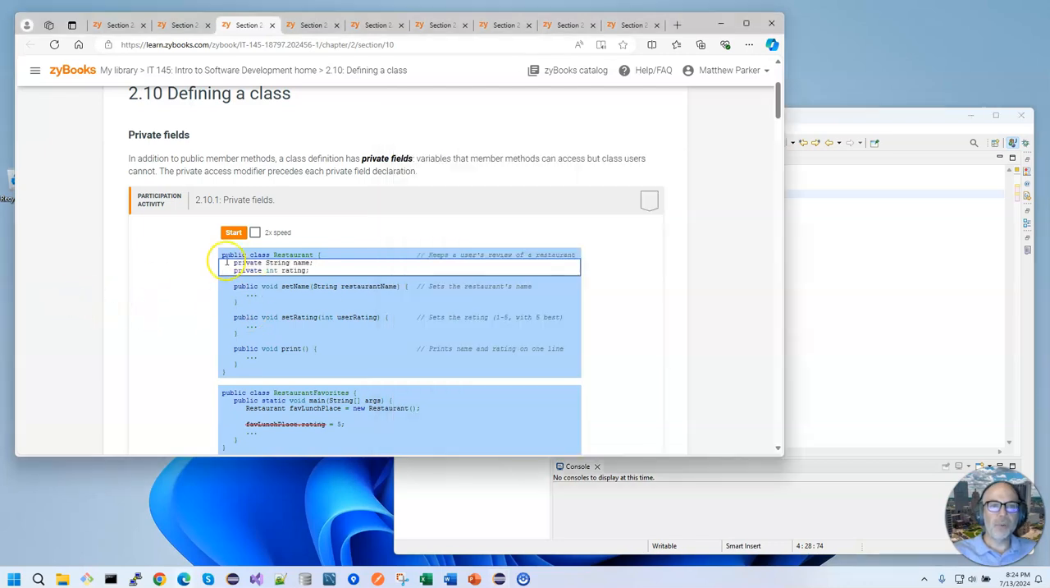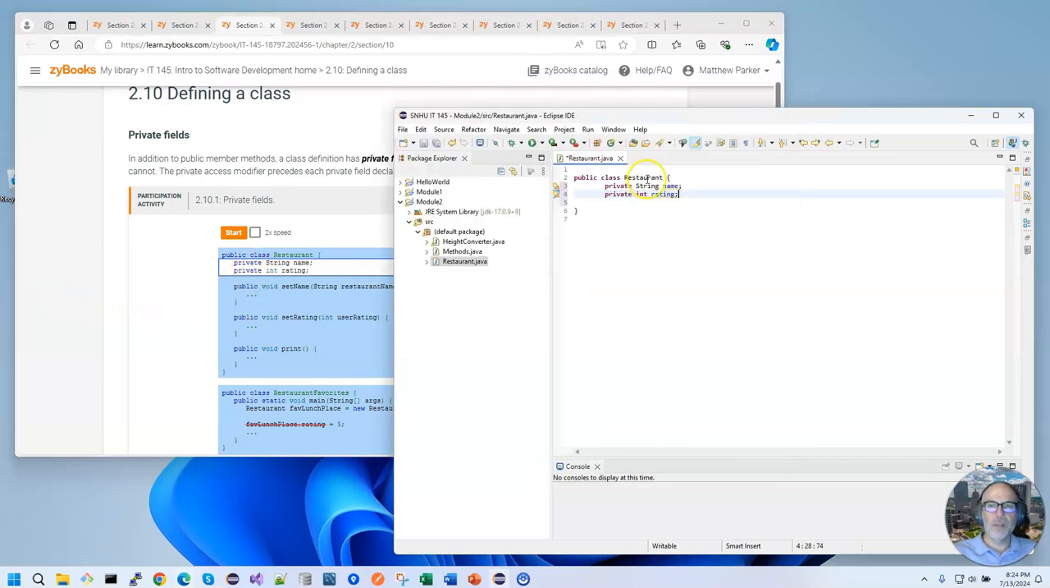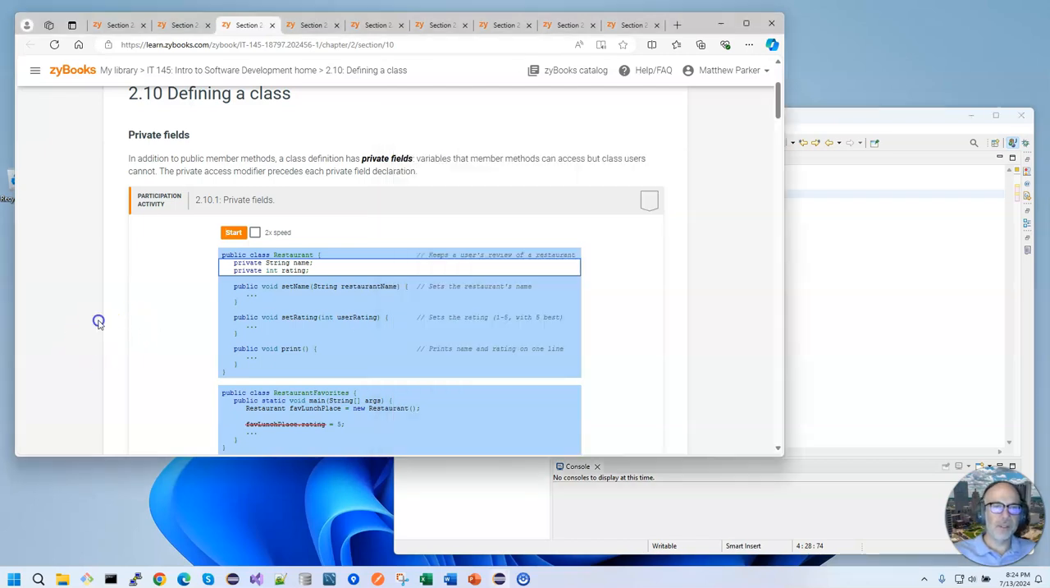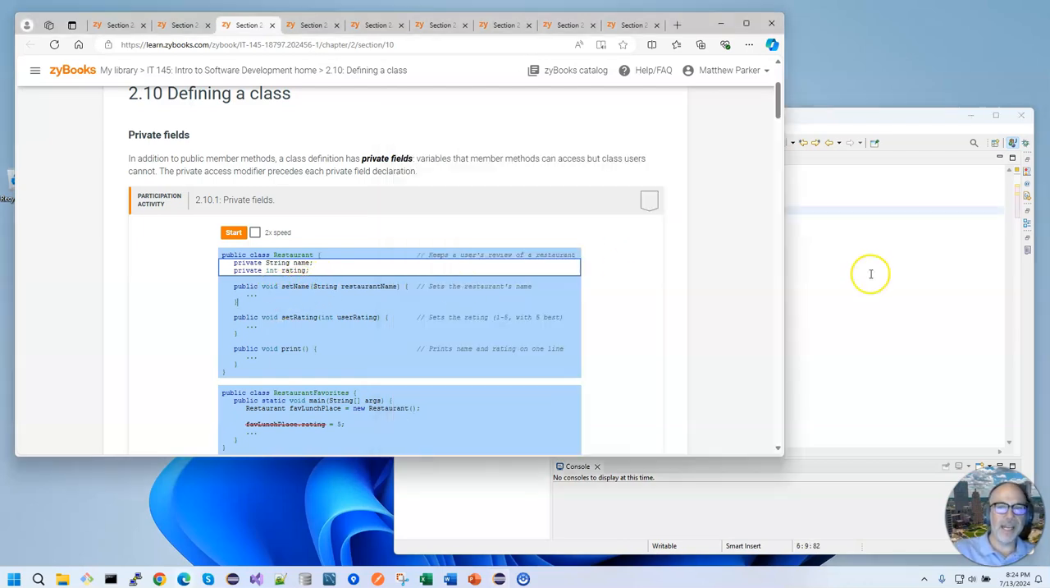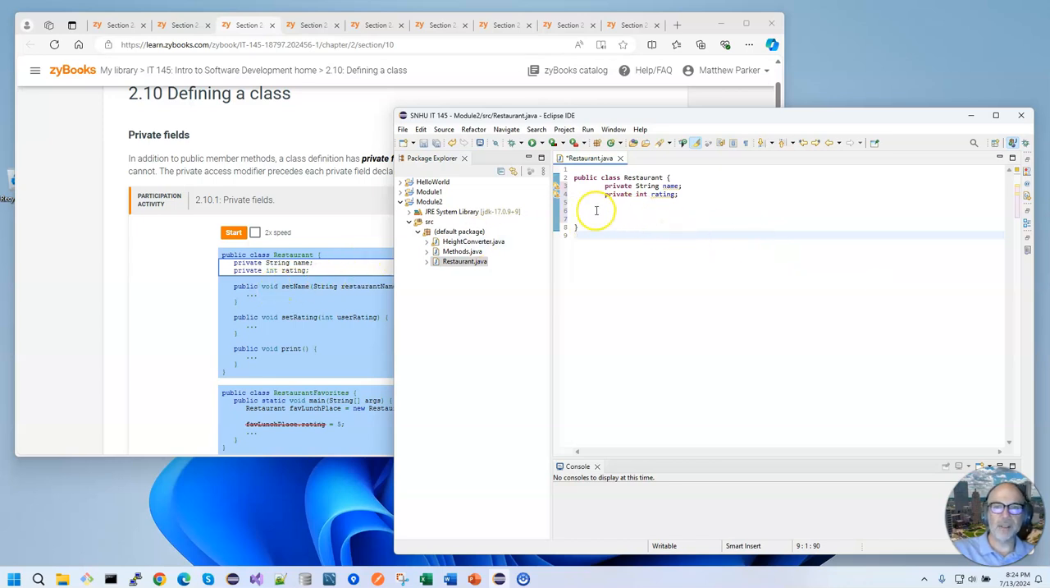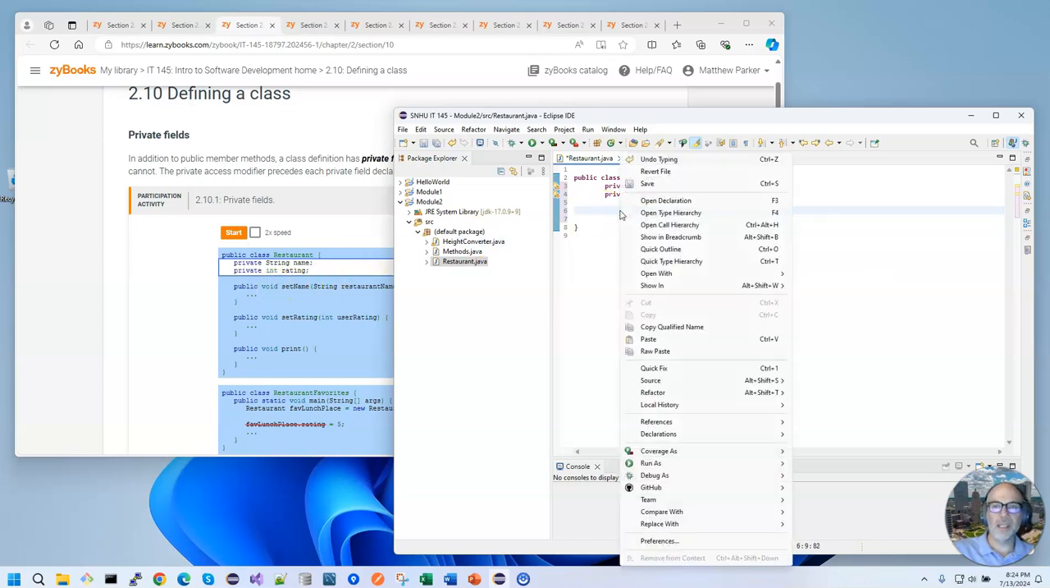Now, we use the private keyword. So these are a part of a restaurant, but we are going to limit access to how users can either get this information or set it. So for now, we're going to create some methods in here. So we have a set name method. We could type this all out ourselves, or I can let Eclipse help me out.